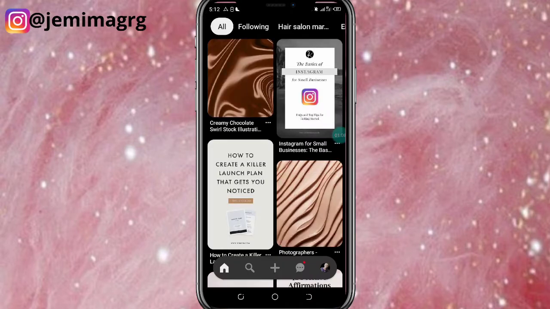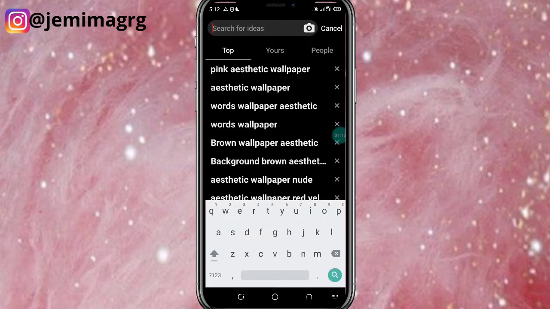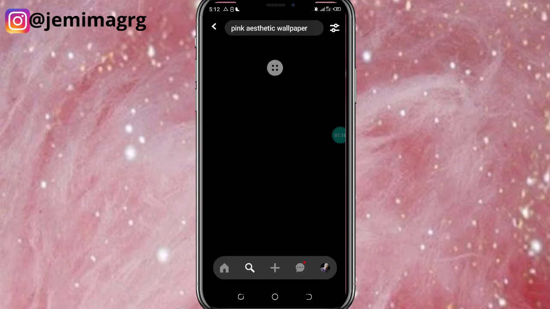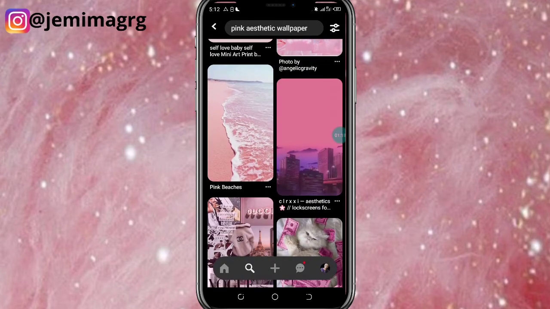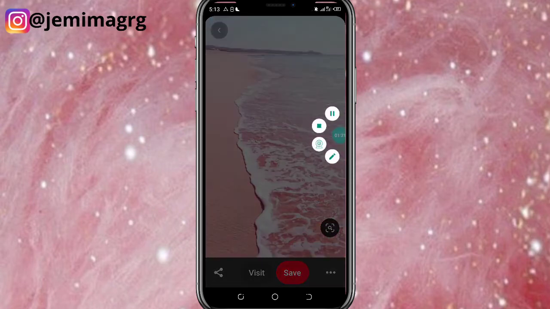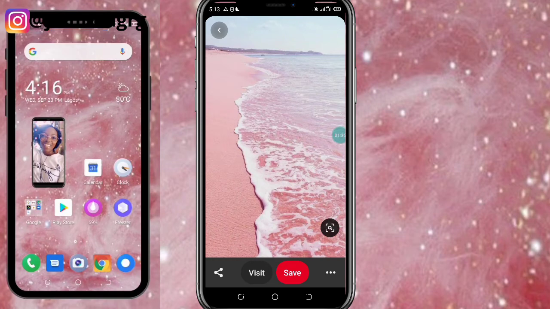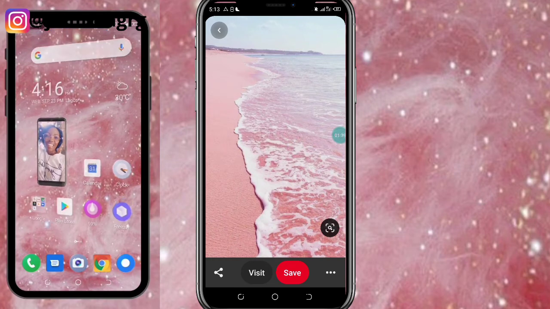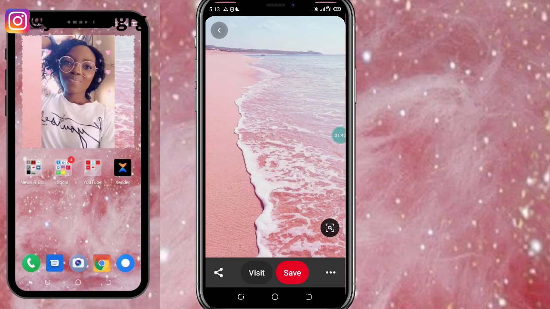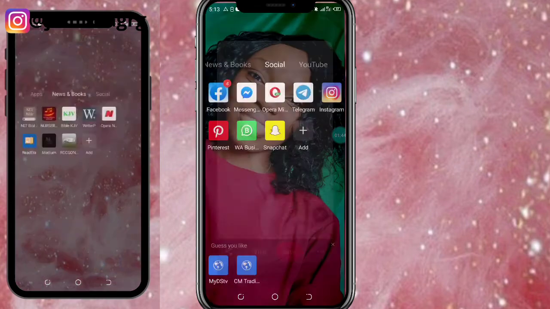So I'm just going to click on the search button below, and once I do that, I'm going to type in aesthetic wallpaper. I'm just going to type in pink aesthetic wallpaper and then scroll to the one I want, click on it, and then below it you get this. Just click on the three dots below and download your image to your phone. That's what you need to do after downloading the Photo Widget app and getting a background. You can also decide to edit your background with Kinemaster, or edit your wallpaper with the Photo Grid application on your mobile phone.